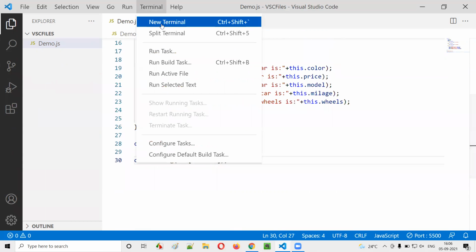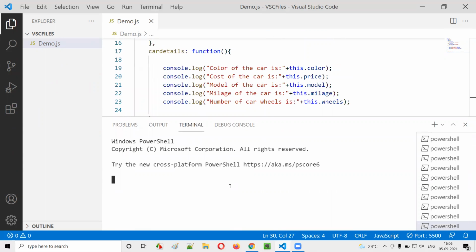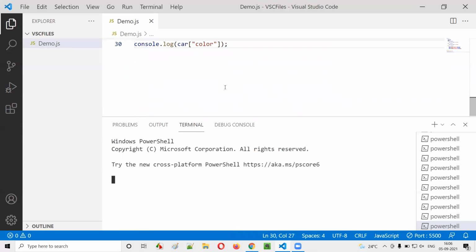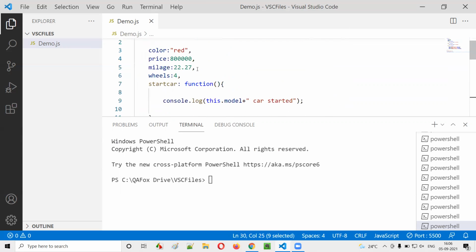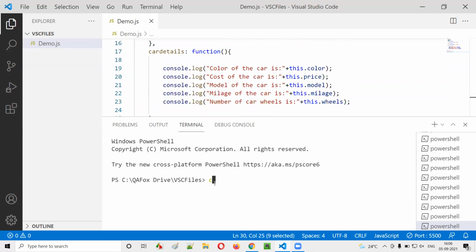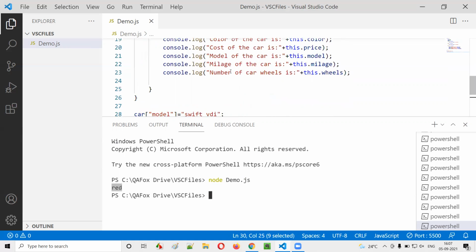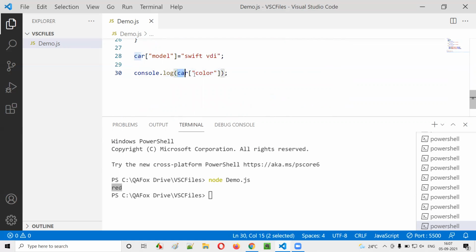So let me run this code. What will happen this time, guys? It will give you the color property value, that is, red will be retrieved. Here, node demo.js gives you the red color. But there is another way, guys, to access the properties of this car object.